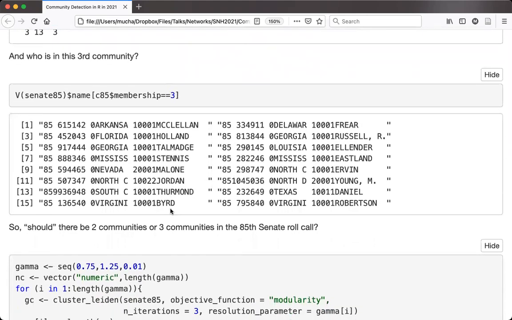If you know anything about the civil rights era of legislation and the history of civil rights in the United States, this answer does not surprise you: a community that is largely made up of Democrats representing southern states, along with a couple of Republicans thrown into the mix. And so now the question is, well, should there be 2 communities or should there be 3 communities in this data? Should is an interesting word, and it's why I deliberately put it in quotes.